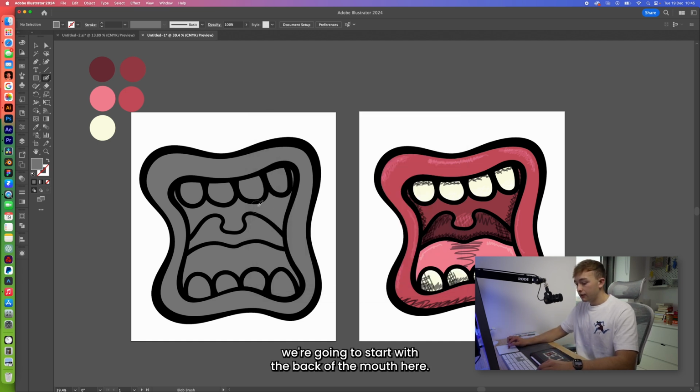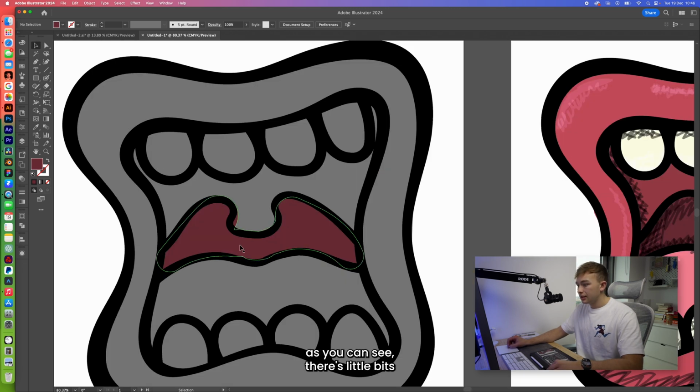We're going to start with the back of the mouth here. So I'm going to go for our darkest color by holding I on the keyboard and then clicking this up here and then selecting our blob tool. I'm just going to draw over this back bit. As you can see, there's little bits missing here and there.